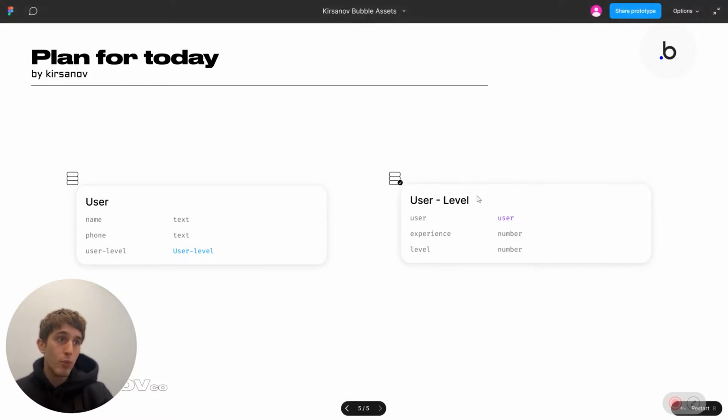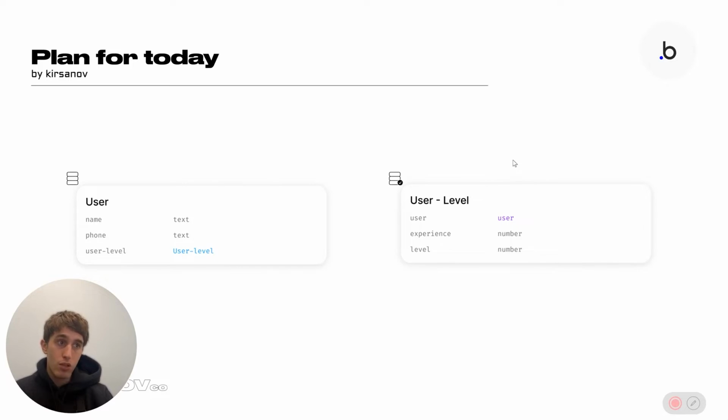What about new data type, user level? First, it's field user that is linked to our user, the first data type. Then two more fields, experience and level. It's all numbers. Experience is points. It will relate to level. Level is just a number, like to show. For example, for my logic of my app, I have like 100 points for one level. From 0 to 100, it's first level. From 100 to 200, it's level 2, and then 3, 4, and like this.